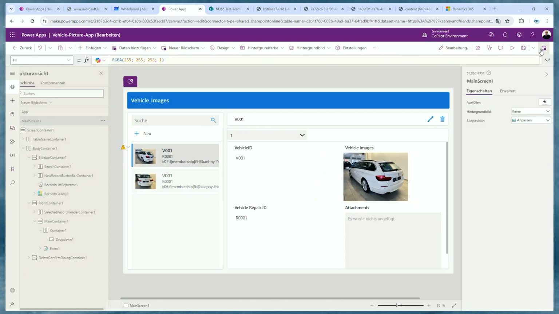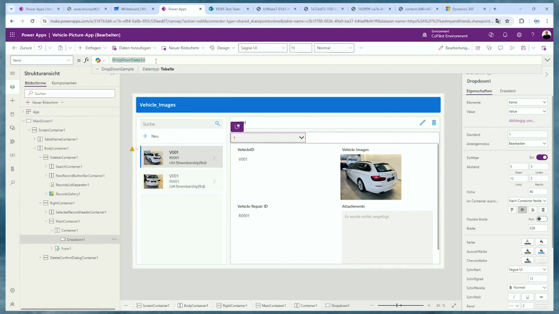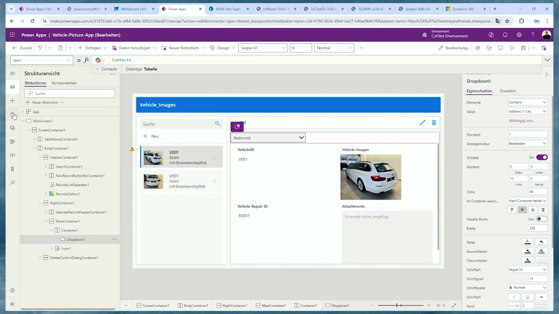We go to the drop down list and look at the items. Items is the property where it takes the data, and we see here drop down sample, but this is not what you want to show. We want to show the contacts, so we delete this and type in contacts, and we see here this is already existing because we included the table contacts earlier in this video.